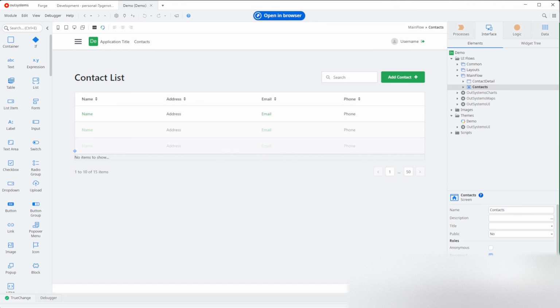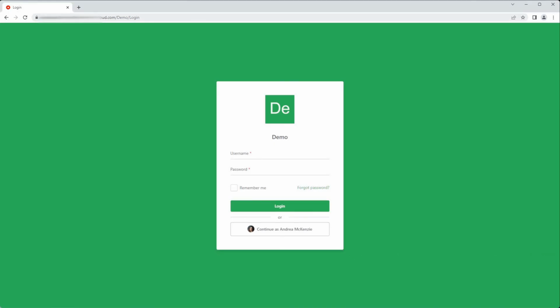In order for us to test the application, we need to open it in our browser. To do so, we can simply click on this Open in a Browser blue button. And this will open the demo application login screen for us. I will log in with a demo user that is attached to this application. Let me log in with Andrea McKinsey.